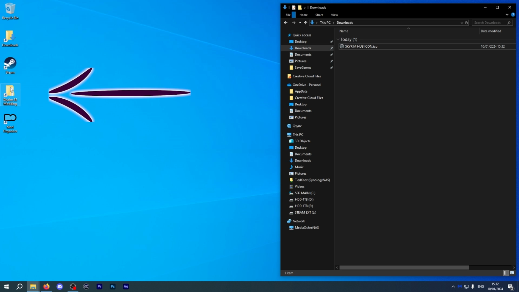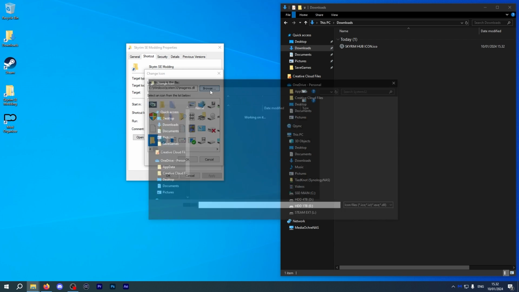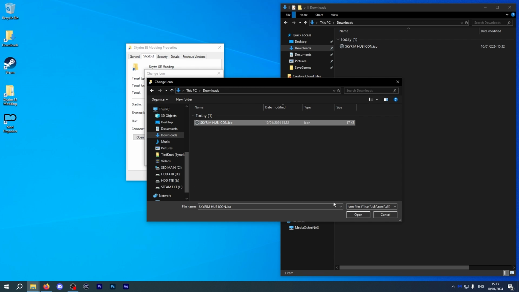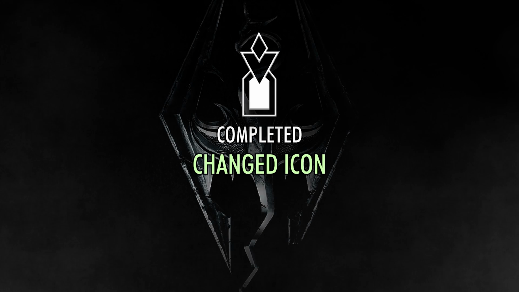Here, I am changing the icon for our Skyrim modding hub. You do not need to do this, as this is for me to make it obvious when I'm opening our mod hub, rather than a random folder, making it clearer to follow.